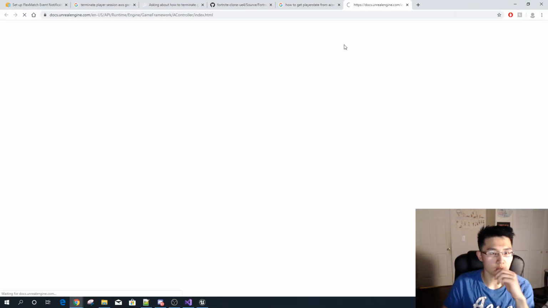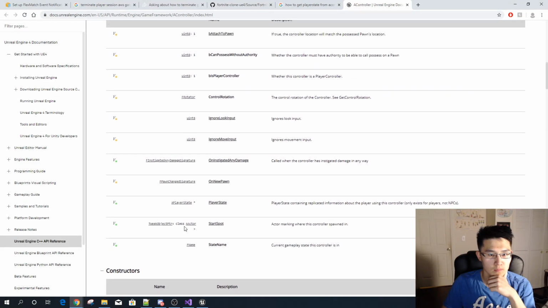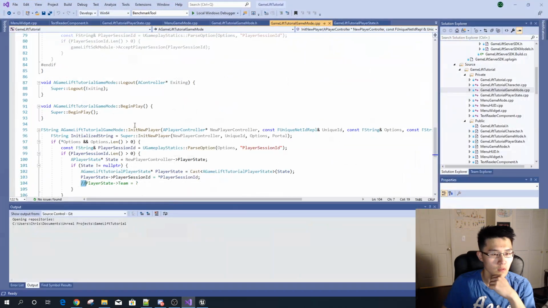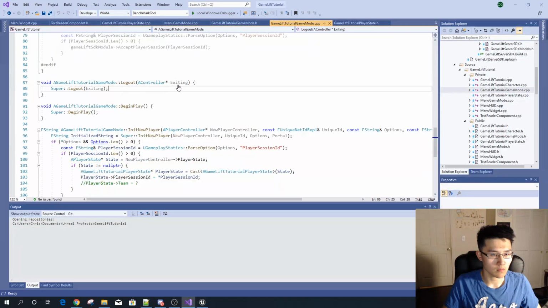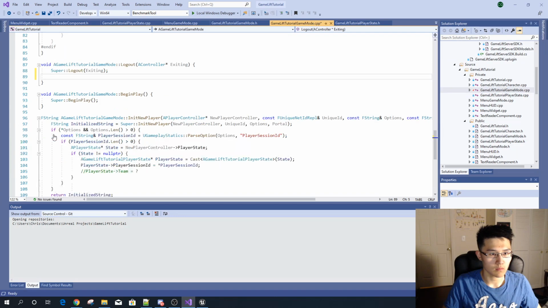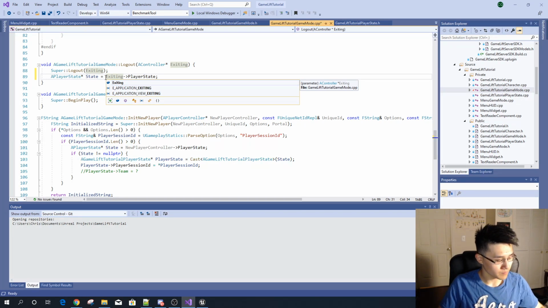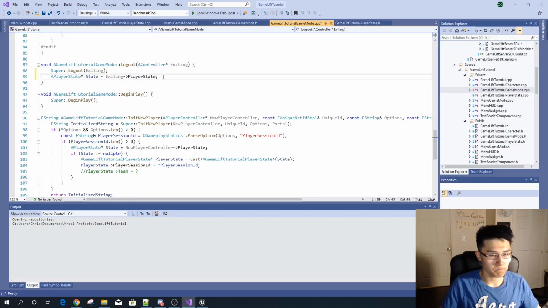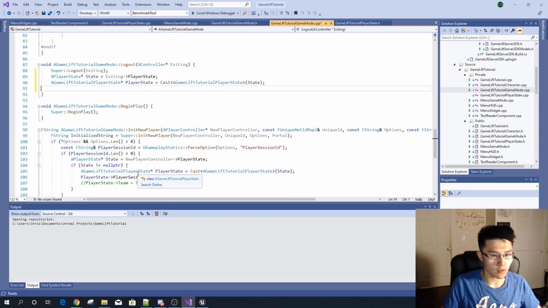Let's look at a controller. I might be able to get the player state from it. Yes, I can. Perfect. Okay, so let's do that. So we gotta handle the player leaving the game. So we get the player state, we'll cast it so that we can get, you know, the session ID.